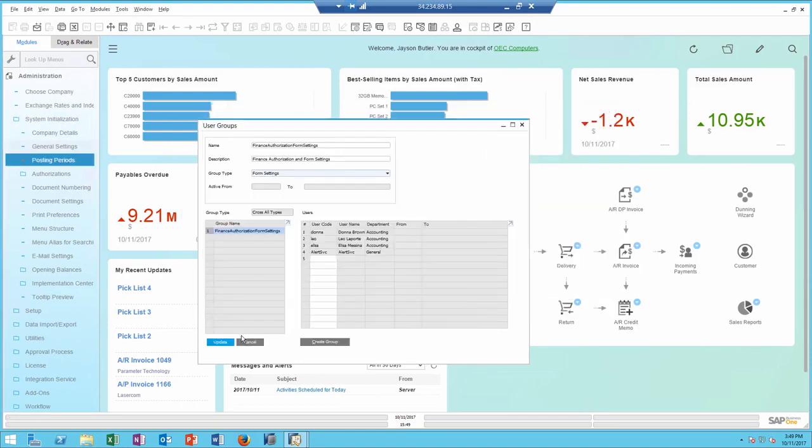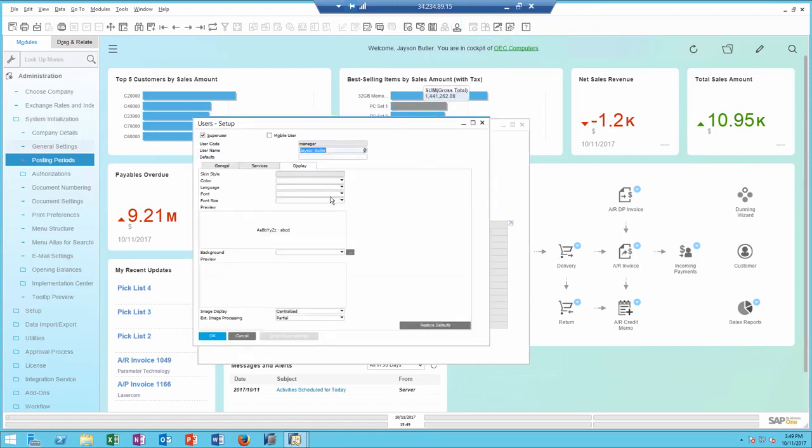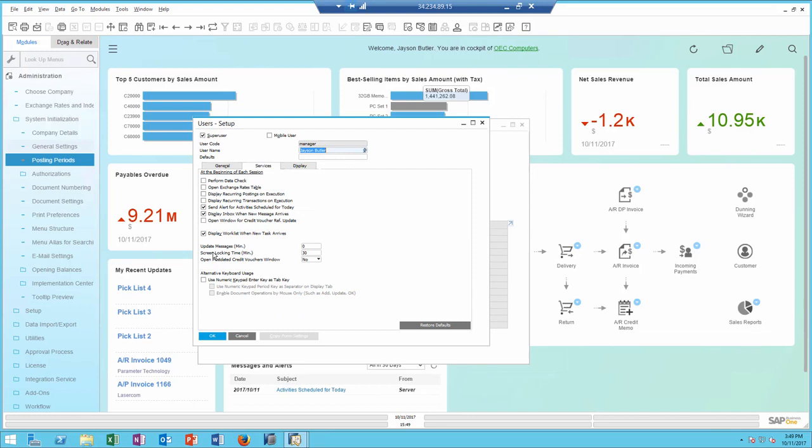In addition, as a specific user, when I log into B1, I can go ahead and click on my personal settings. For example, I just want to make some changes for myself on the personal settings, so I can go ahead and do this as I am logged in to the company. And this is possible even if I'm not a super user and I'm not authorized to go into the user setup window.